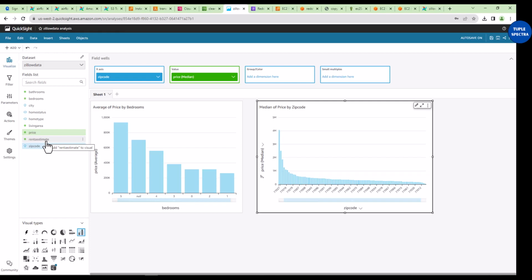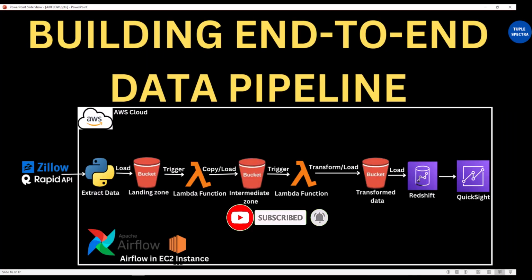Okay, now thank you guys. This has been a very long journey, guys. As you know, this is the third part of this project. We started from part 1, then we moved to part 2, and this is part 3, where we were able to connect our QuickSight to Redshift.